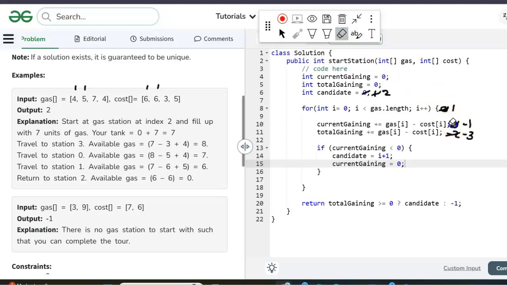I think I'll just erase it. Current gaining goes back to 0. So now candidate is 2. So we're here and we're here. Gas minus cost, 7 minus 3 is 4. Okay? Total gaining is total gaining plus gas minus cost, which is 4. So negative 3 plus 4 is 1.